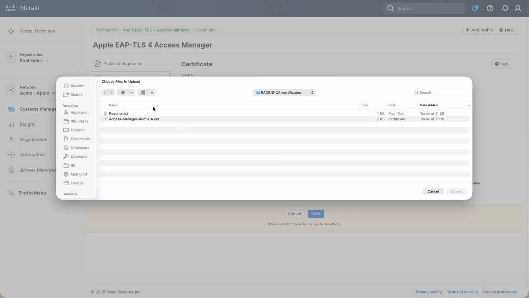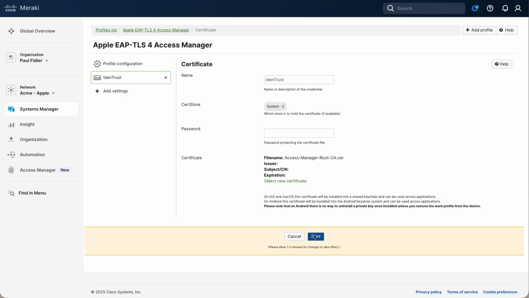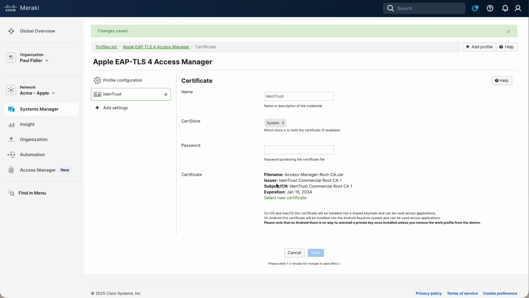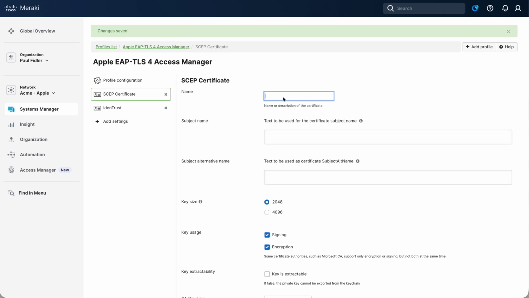So let's go to Choose File and we'll upload that. I'm just going to click Save for the moment, and you can see that the issuer has already been added in, which is excellent. The next thing that we need to do is to actually give the device a unique certificate. So I'm going to go to SCEP certificate. I'm going to give this a name and just call it AM Client Cert.